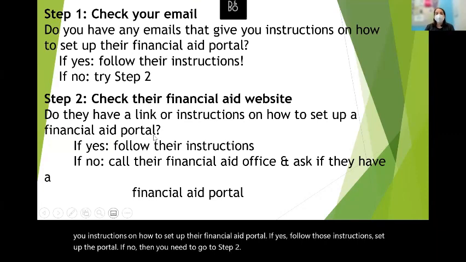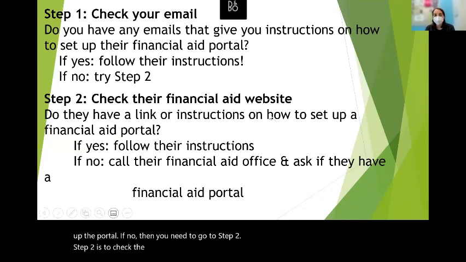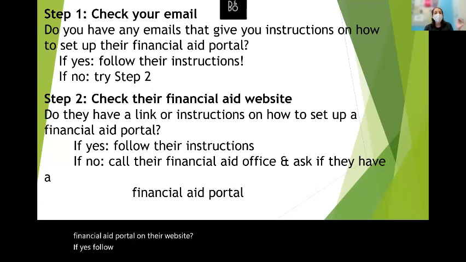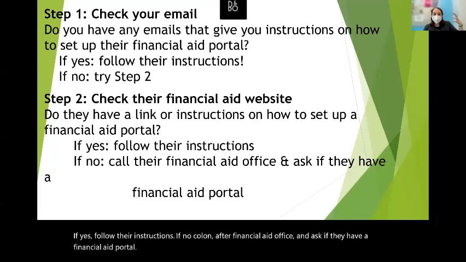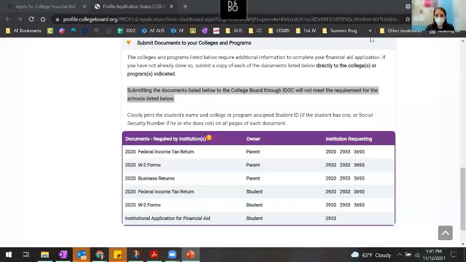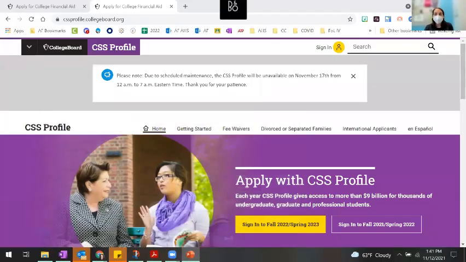Step two is to check the financial aid website. Is there a link or instructions on how to set up a financial aid portal on their website? If yes, follow their instructions. If no, call and ask their financial aid office if they have a financial aid portal. If you get to step two and it's still no, you still need to figure out how they want the documents. So it's important for you to have communication with those colleges. I'm going to show you what one of those websites looks like.